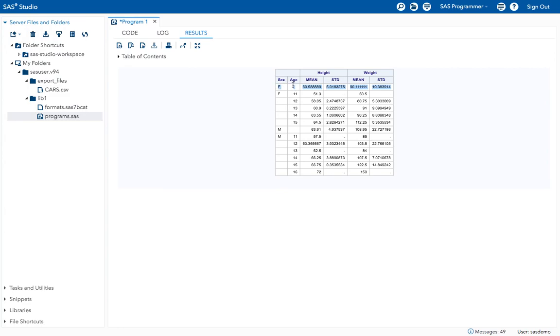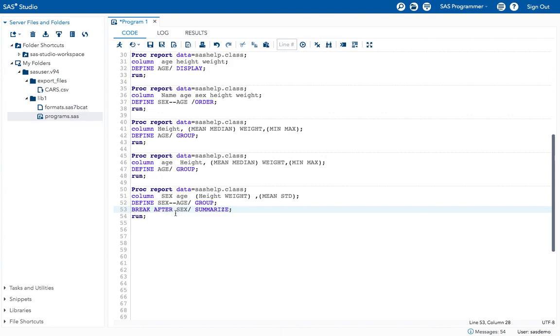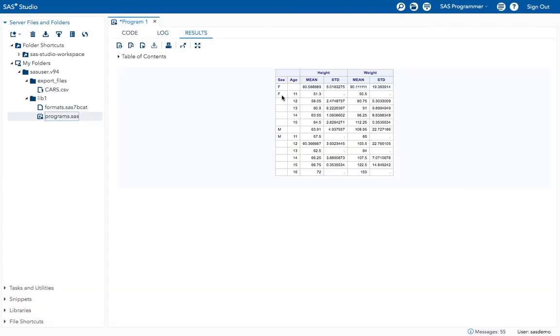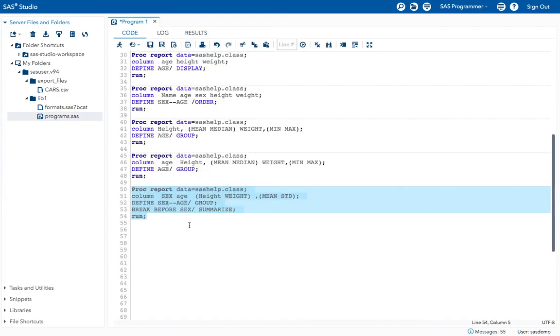The next option is break before. Now you will get the values on the top. Execute the program. Now I will get the summarized values on the top of each gender value. Here I got all the summarized values on the top. Like this we can get the summarized values after or before.